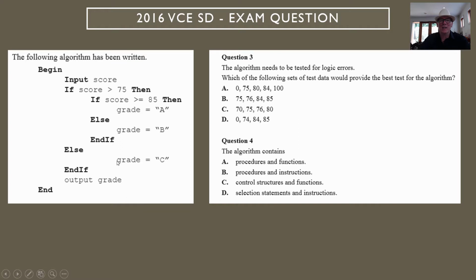I like that algorithm. Right, so the algorithm needs to be tested for logic errors. Which of the sets of data would provide the best test? Okay, now this is a classic question.